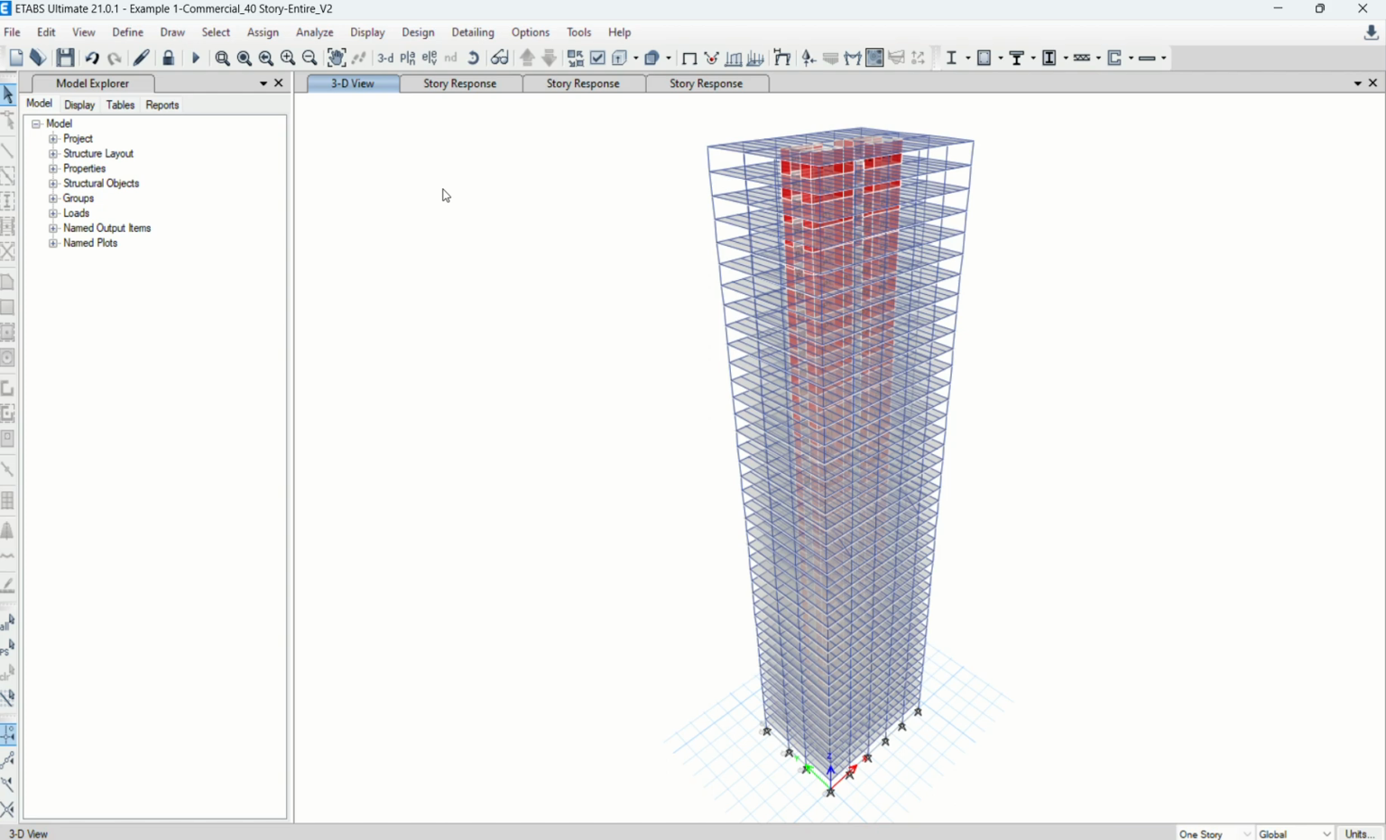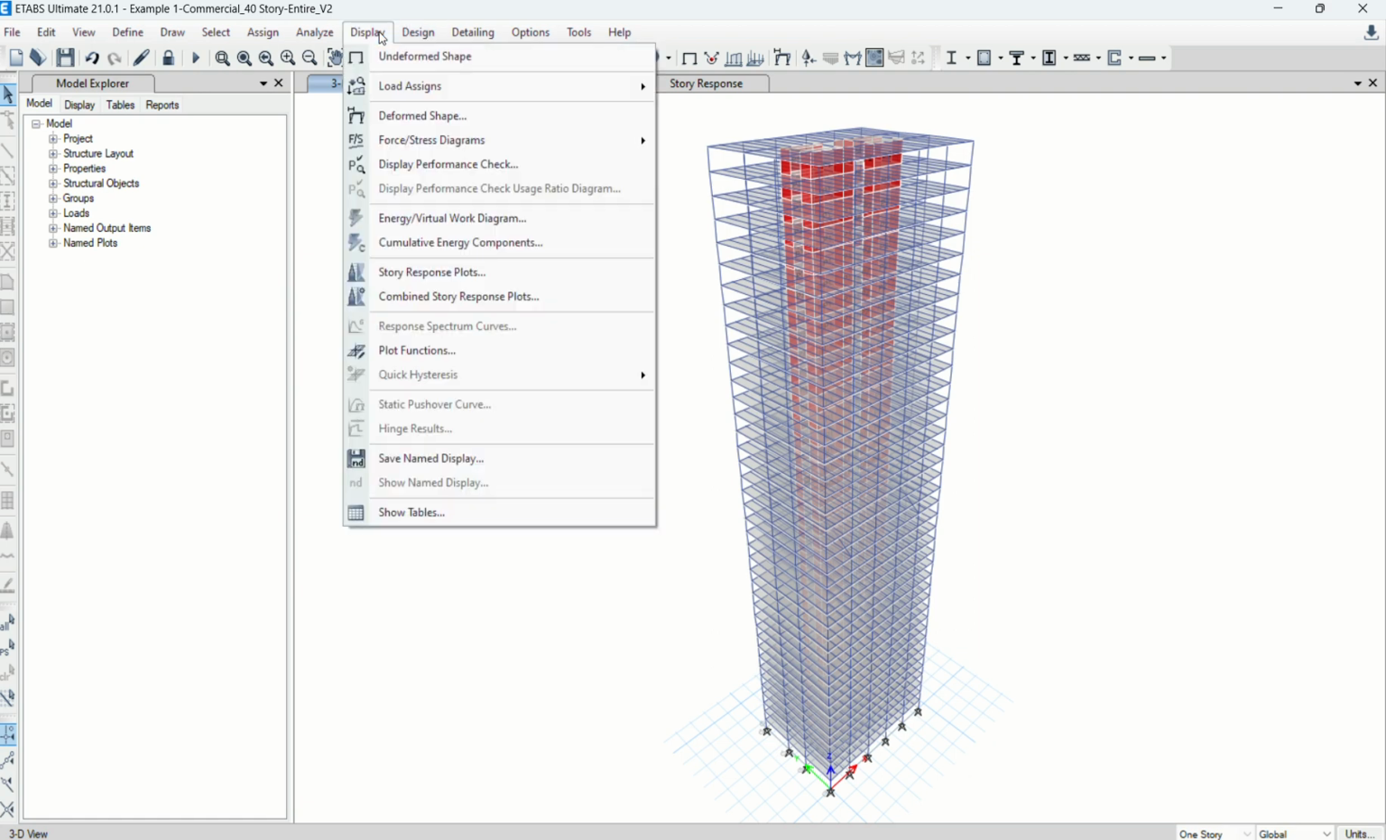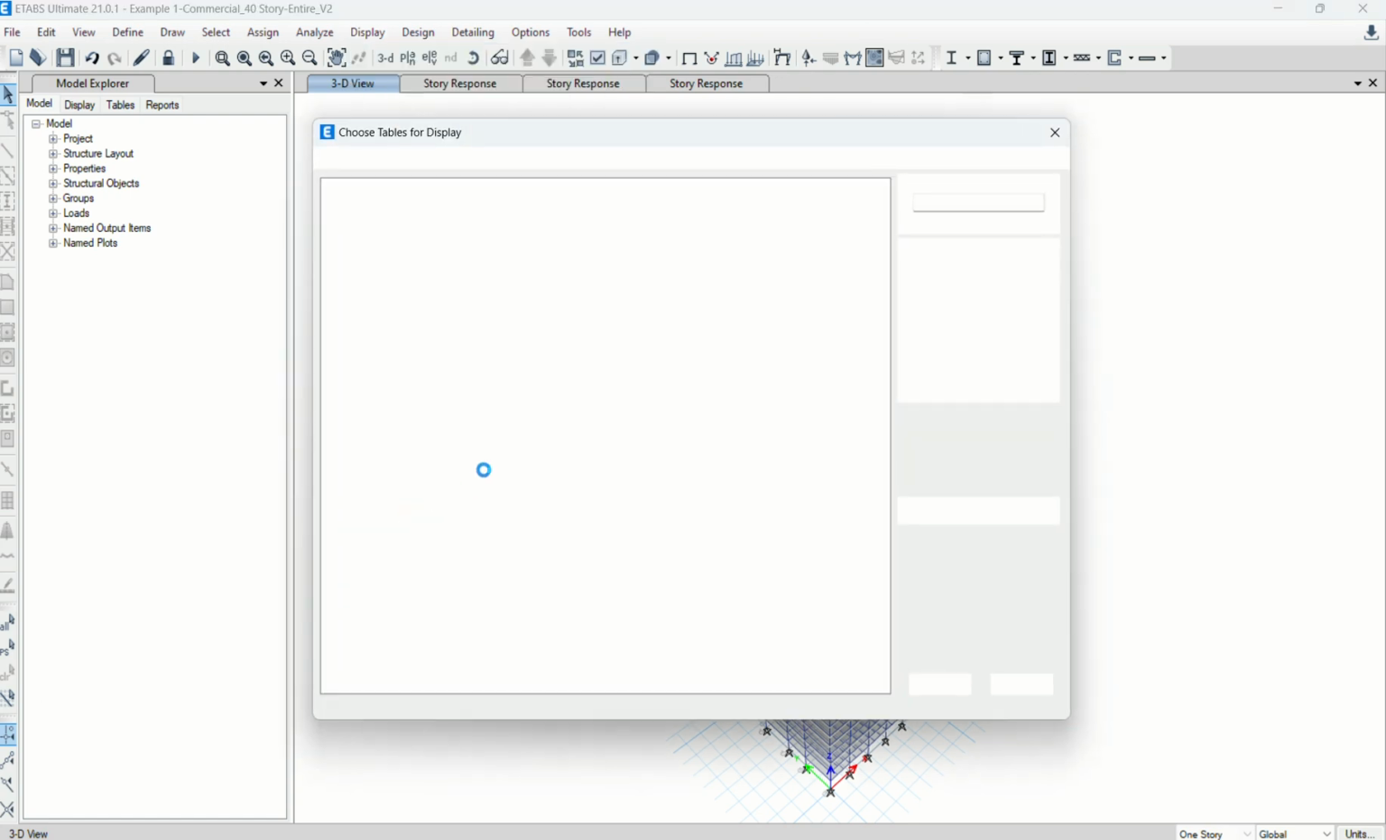Alright, C495. Now, assume that our electro system is completed. Quickly, you'll be interested in how much material you use. So go to display and then we're gonna put out all the material takedown. So show table.